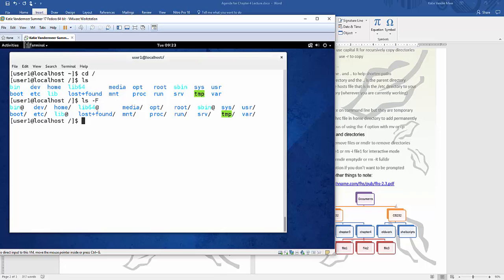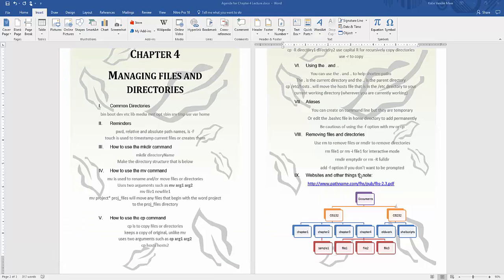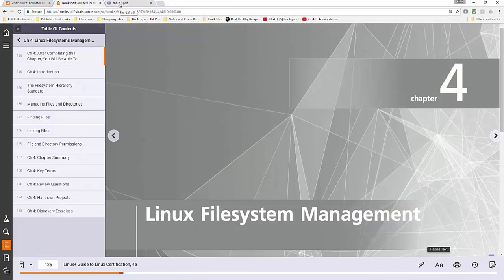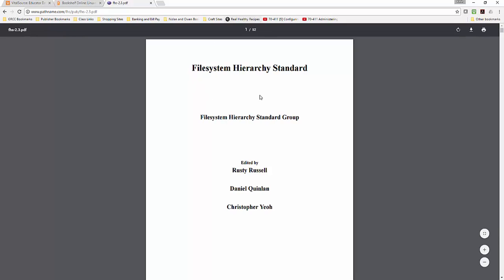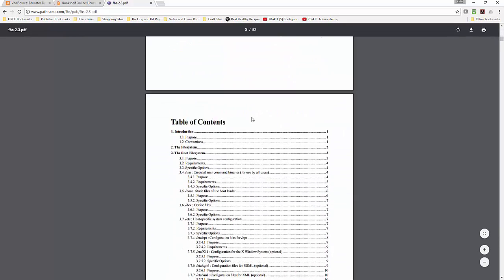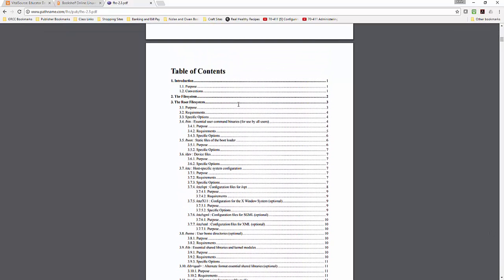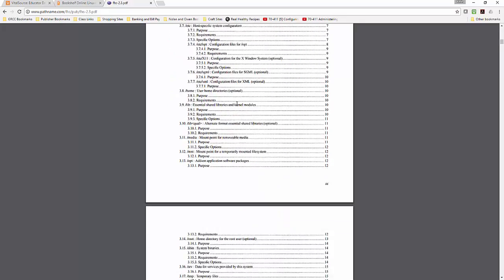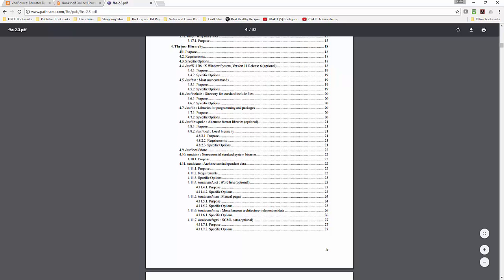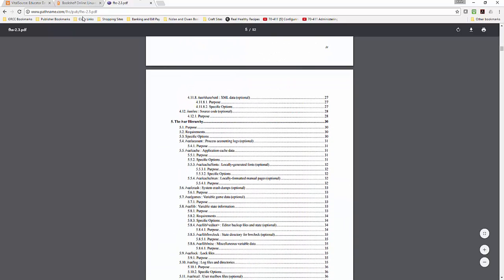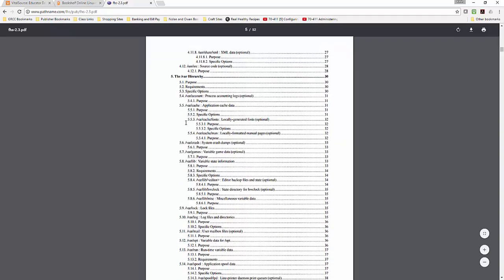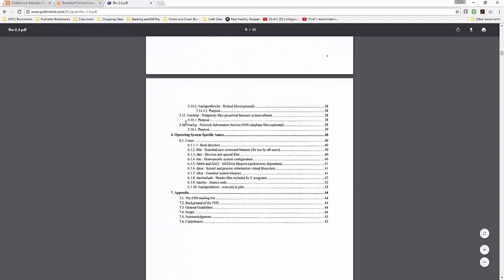Now, there's one website I left you at the end of this document that I'll share. This is the hierarchy standards document, and it is quite long, but it explains what all of those directories do. 52 pages, it's not fun reading, but it is helpful if you need to know a little bit more about what is in the home directory or what should be in there, or why does the mount directory exist. So this is a really great file just to keep for your future studying.